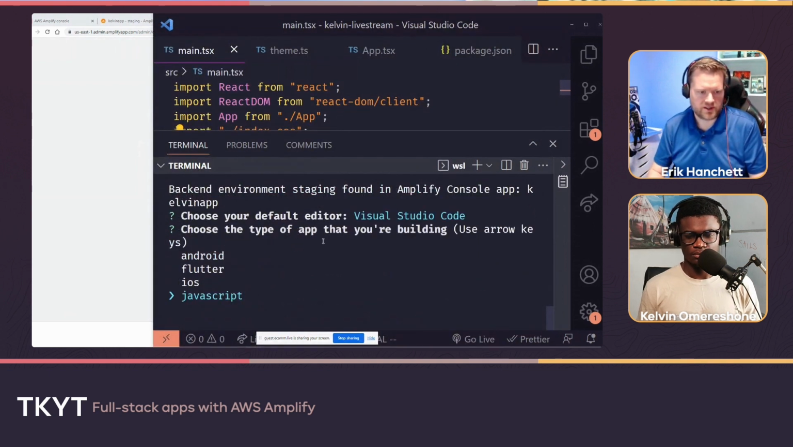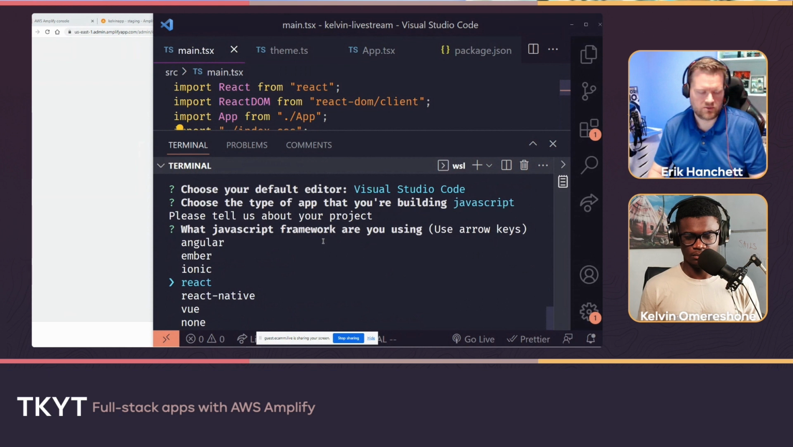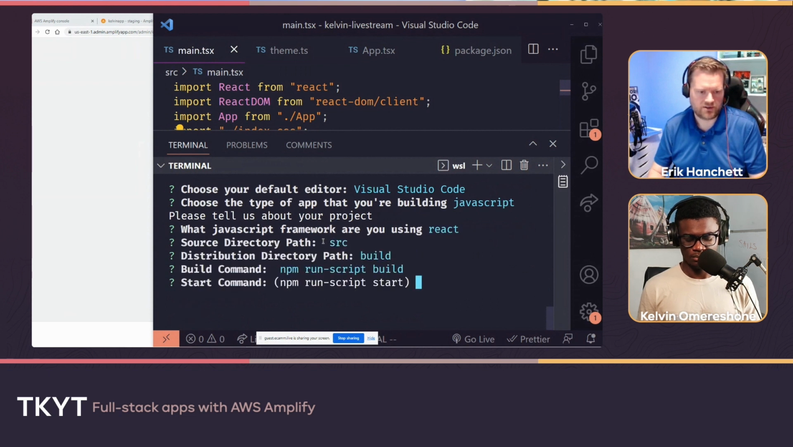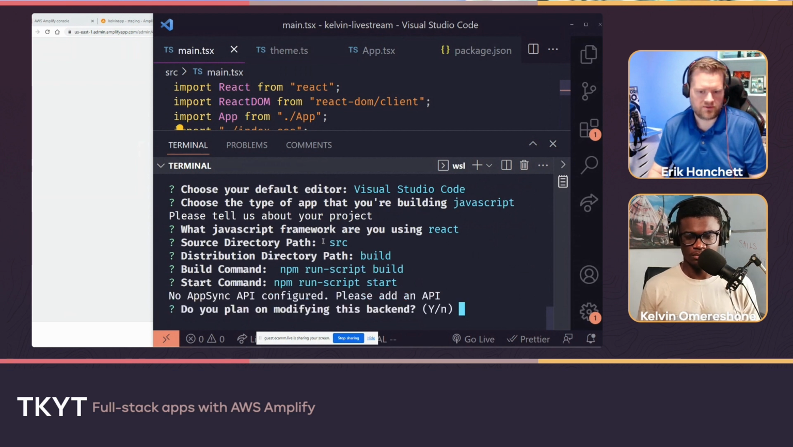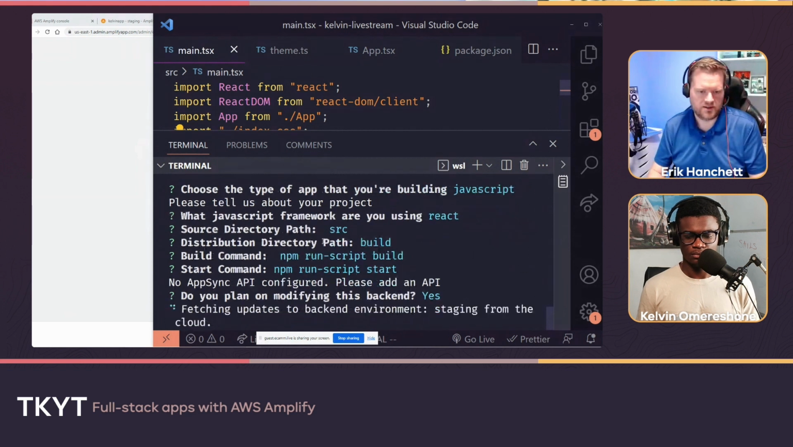All right, so we're using VS Code, JavaScript. We're in React. I just hit enter through all these. Okay, this will pull it all down. Do you plan on modifying the backend? Always do yes.